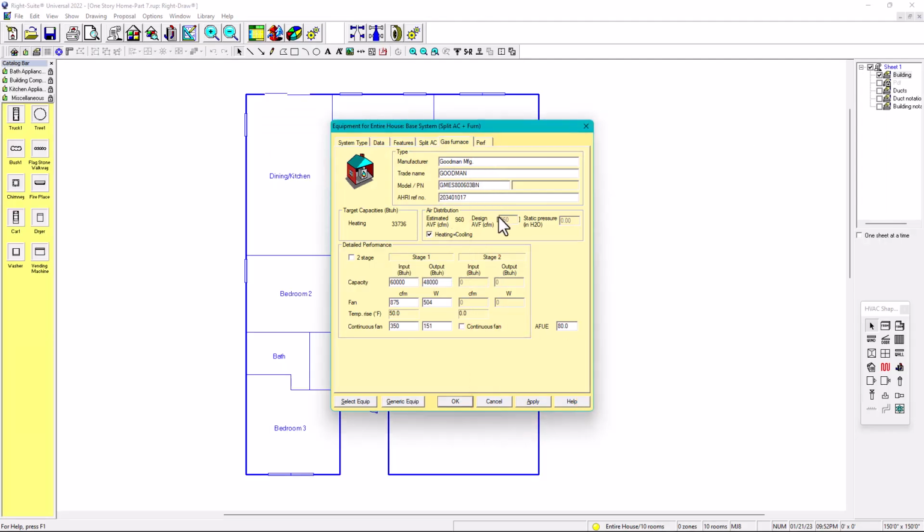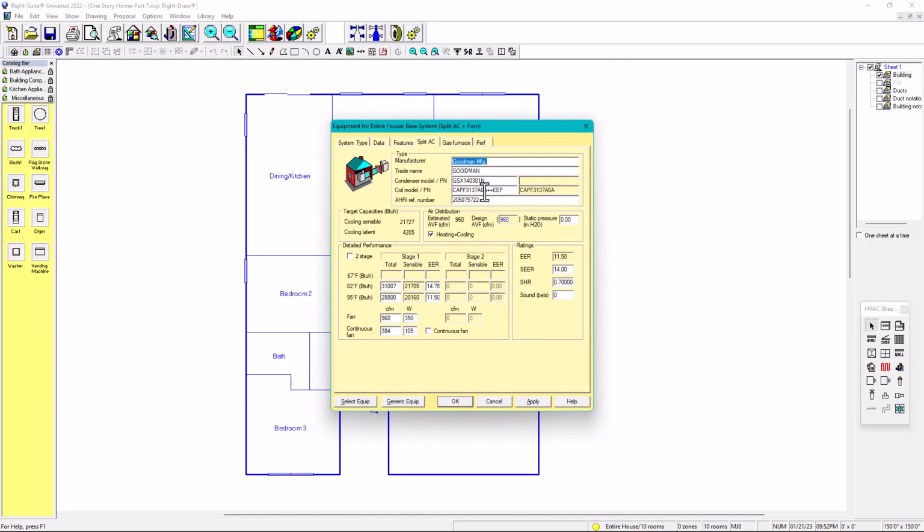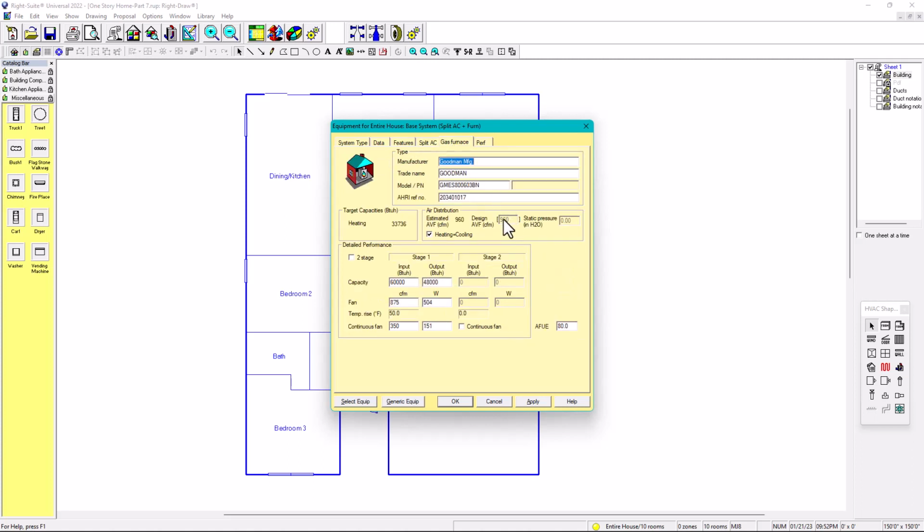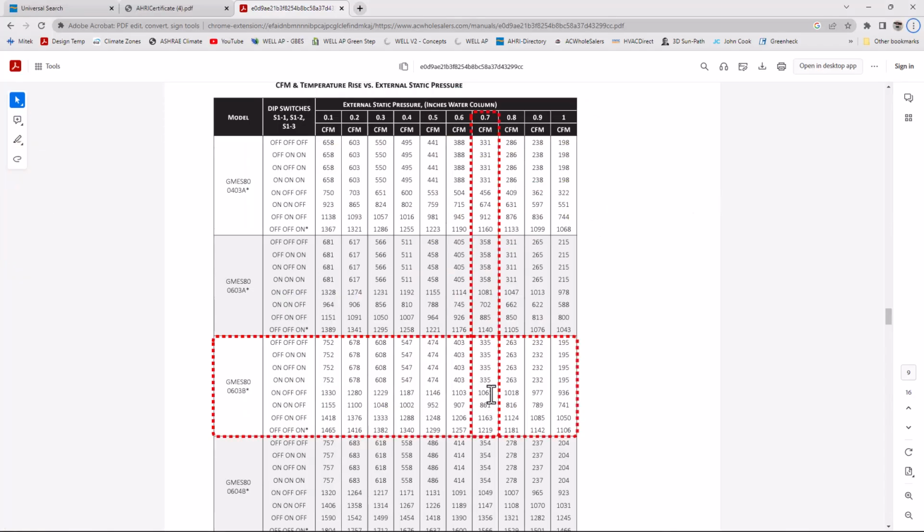What is the design CFM right here? For cooling it is 960. Of course, for the gas furnace, it's going to be 960. So now we're going to find the next available, the closest to 960 and greater than 960, which is 1061. So technically, that's what happens. The technician is going to go there and click on the dip switches. He's going to put on, off, off in order to make it a 1061.